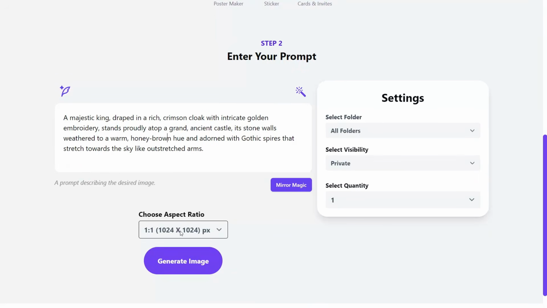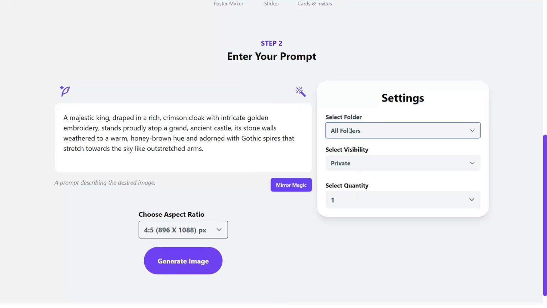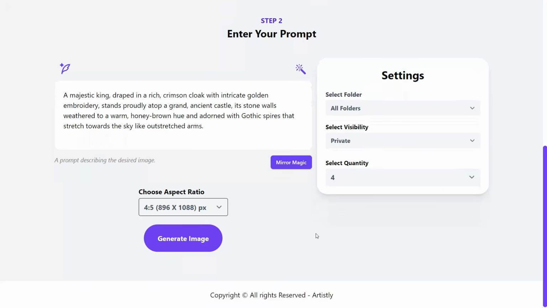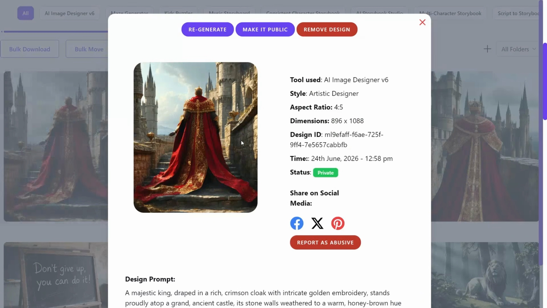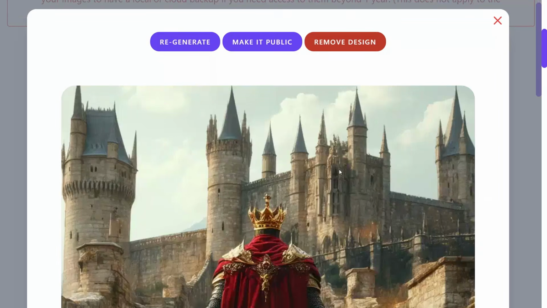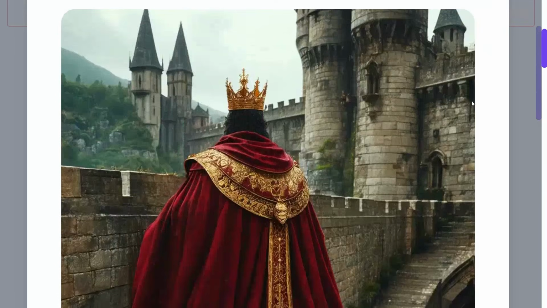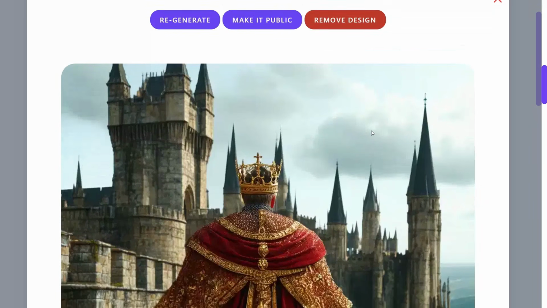And I'm going to choose the aspect ratio. In this case, 4:5, private, and quantity 4 images. I'm going to click on generate image and wait a moment. Okay, this is the result. What do you think about this? This is another one, and another one. Let me know your opinion in the comments.